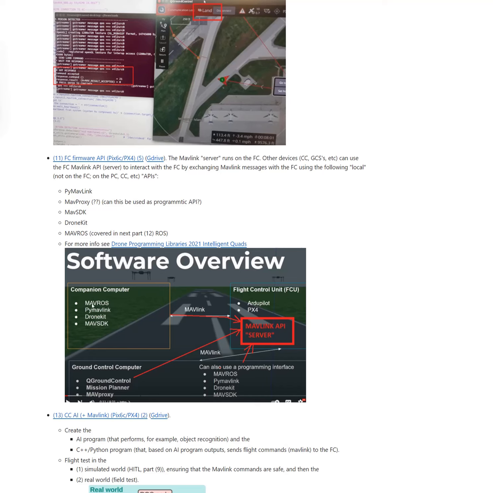But there's also MavROS, and ROS is a pie in the sky topic, so forget about that. There's Drone Kit, which I think is basically a product that's been dead for 4 or 5 years. And then there's Mav SDK. There's also Q Ground Control and Mission Planner, which are basically doing the same thing. You go to Q Ground Control, you use all of these visual tools, but in the end what they're doing is sending, as I understand, Mavlink commands to the Mavlink API server.